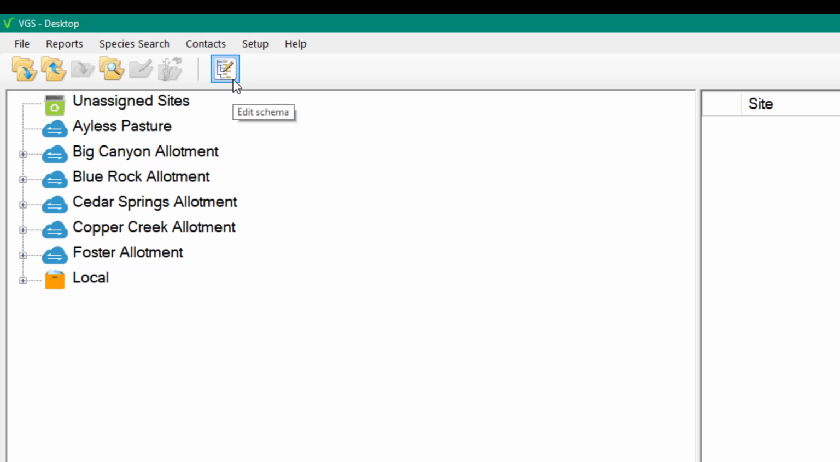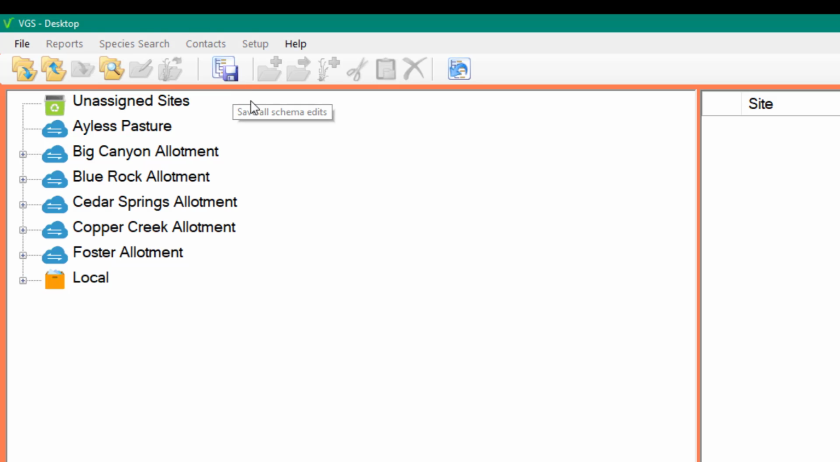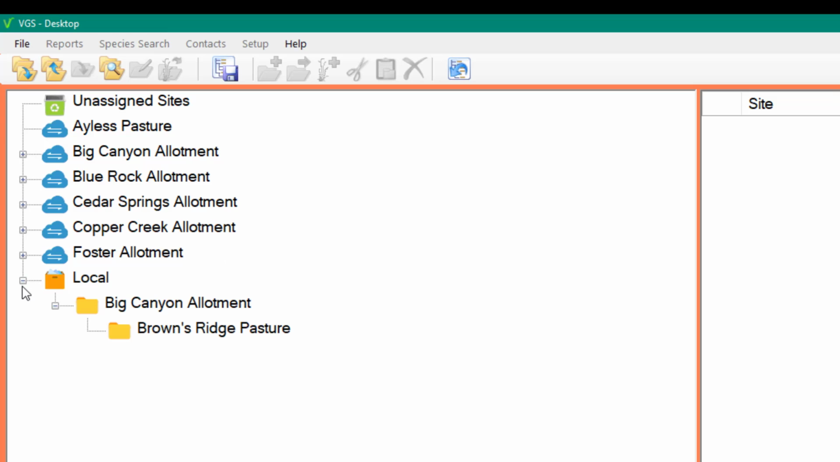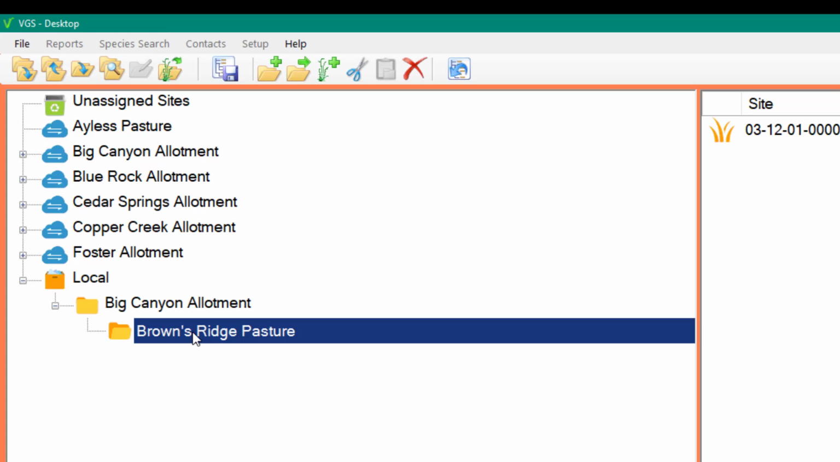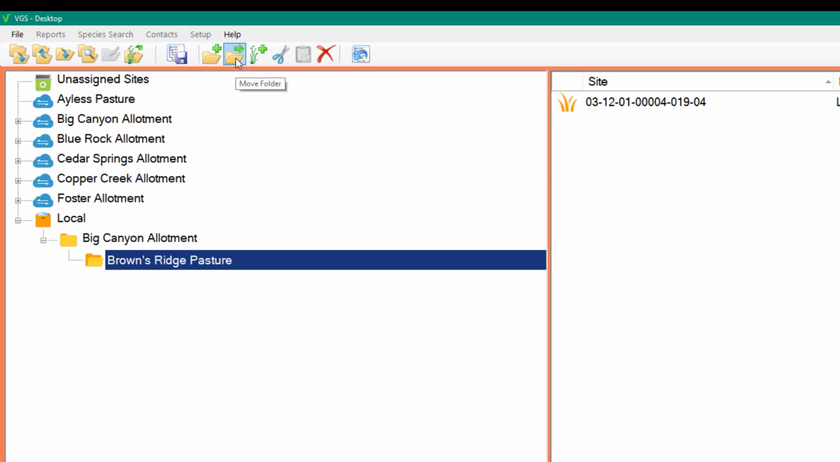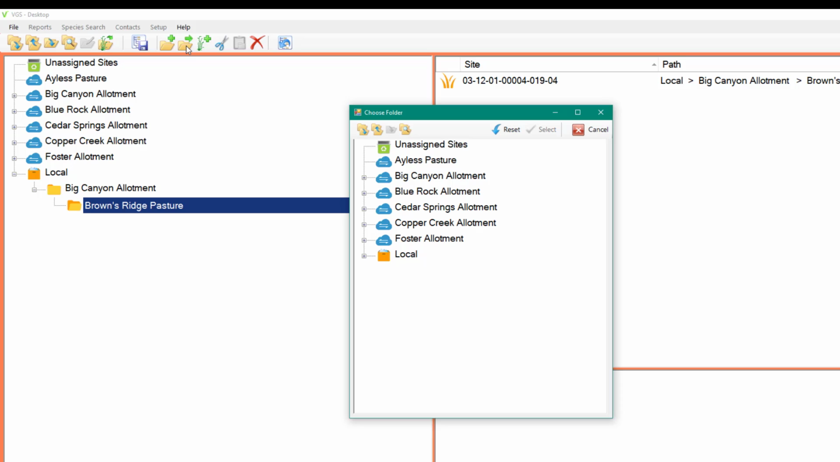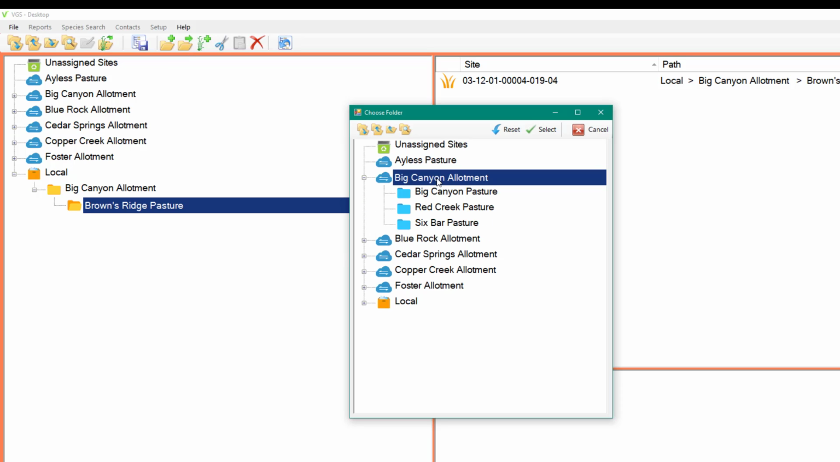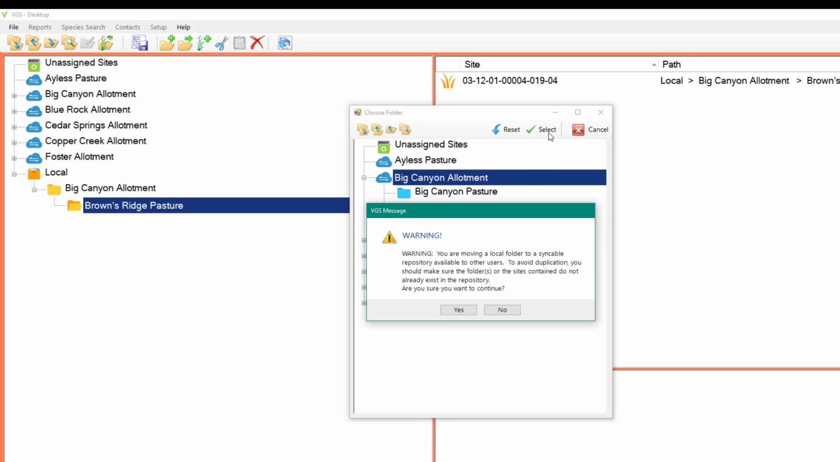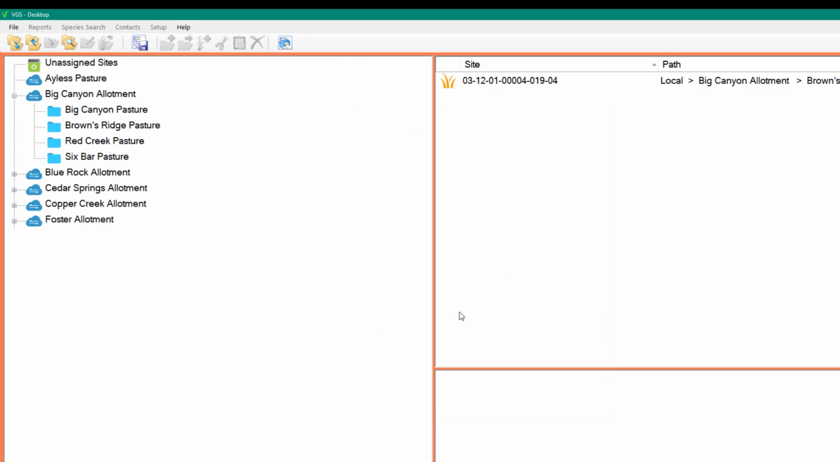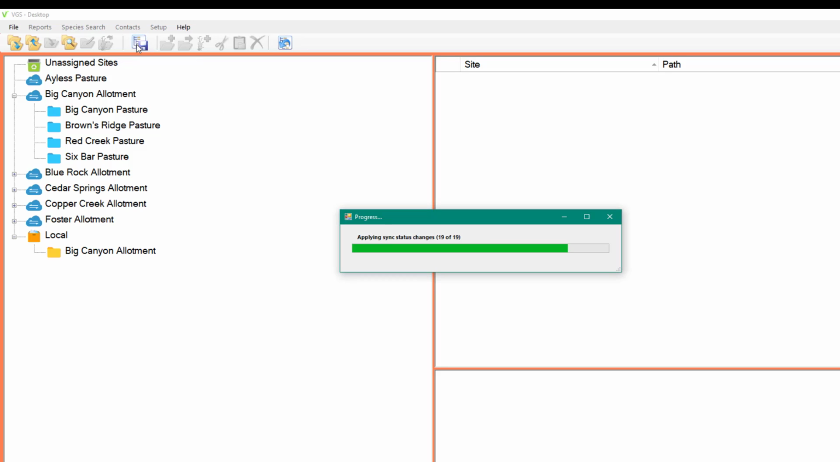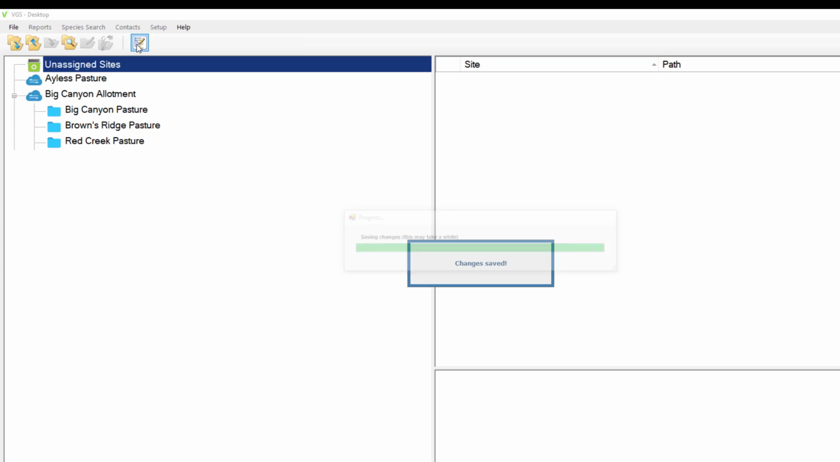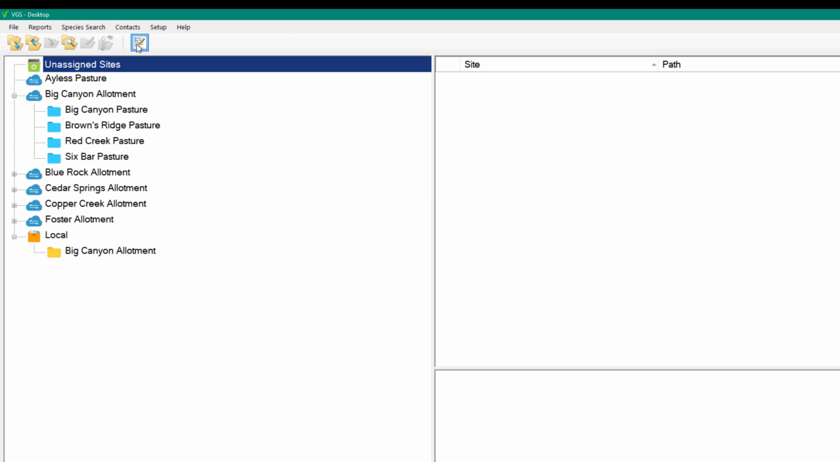To move a local folder to a syncable folder, click the Edit Schema button and select the local folder you wish to move. Then select the Move Folder button. Navigate to the syncable folder that you want to move the local folder to and select it. Once completed, click the Save Schema Edits button. A brief conversion process from local to syncable will occur with a status bar.